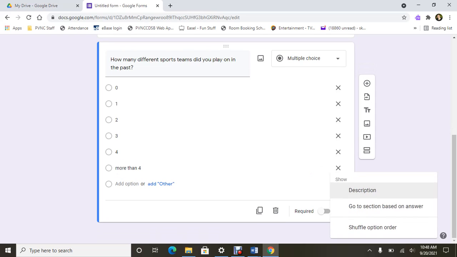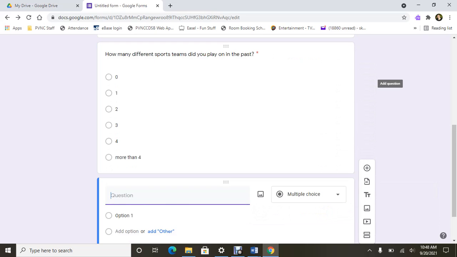I'll make it required. Now, if I don't like the question, I can always hit delete. I can make a copy or duplicate it. I'm just going to make another question here. Here. Choose all the sports you enjoy playing.